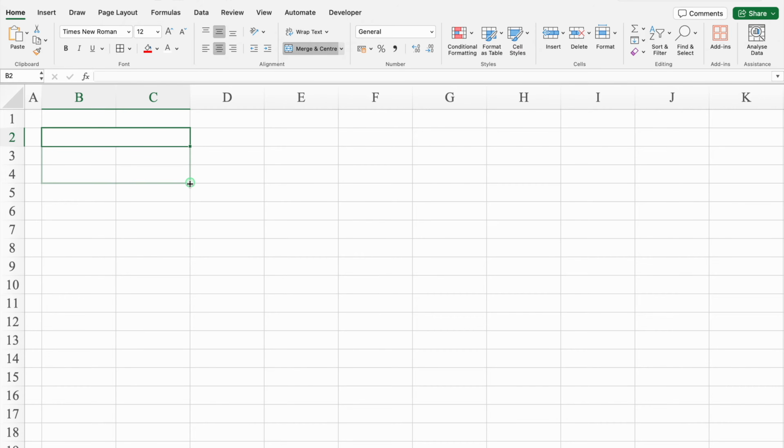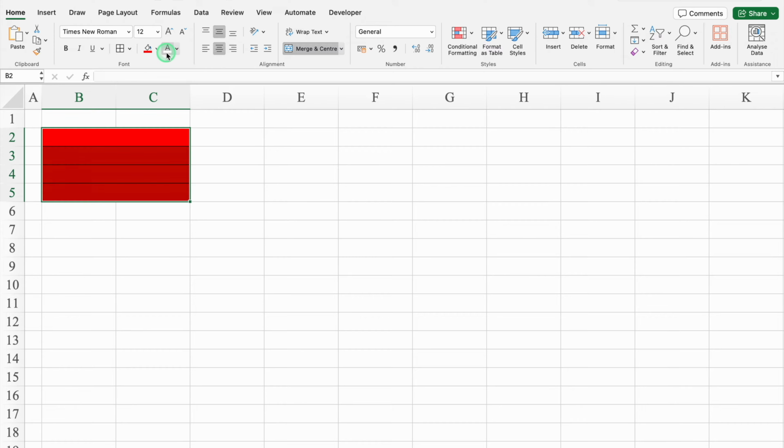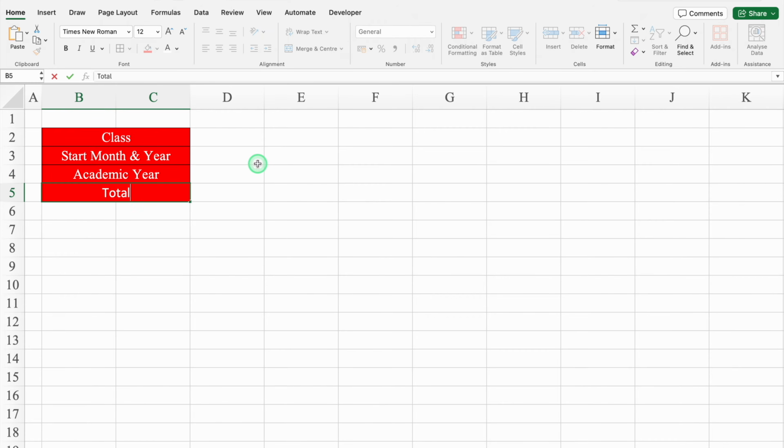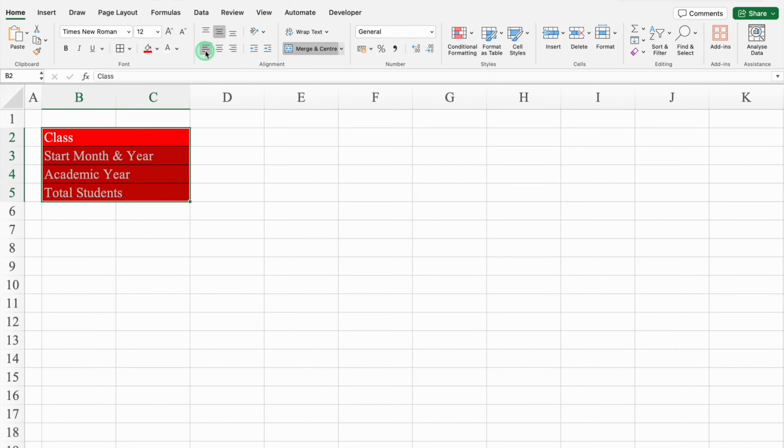We'll drag this till row number 5. We'll change the cell color and font color. This will be class, start month and year, academic year, total students. We'll select all and we'll align left. We'll click on D2 and we'll select till F. We'll merge this together. We'll leave it selected.